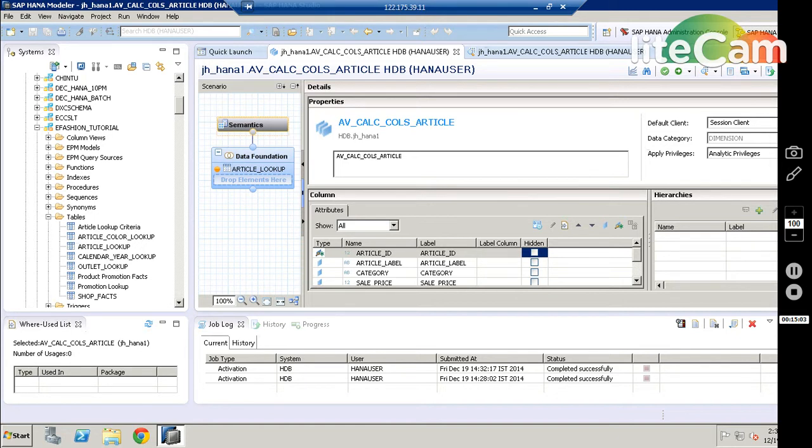And if you want to create a hierarchy, I want to display my products based on the category, based on the article label or article name. So how do you do that and where do you do that? This is for the drill down purpose in your reports. When we are discussing the reports, we can see that. But how to create a hierarchy within the attribute view, right?